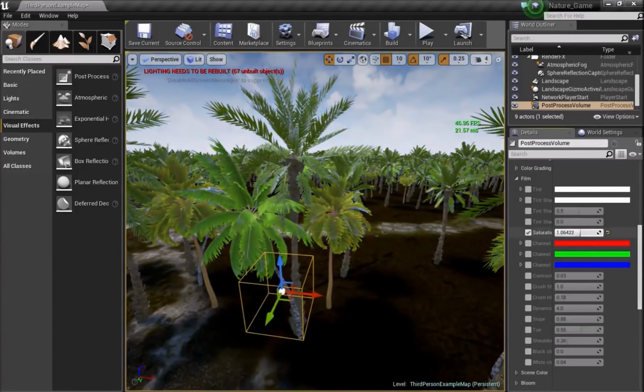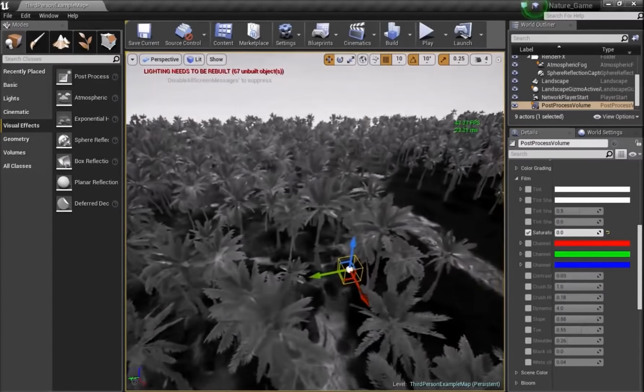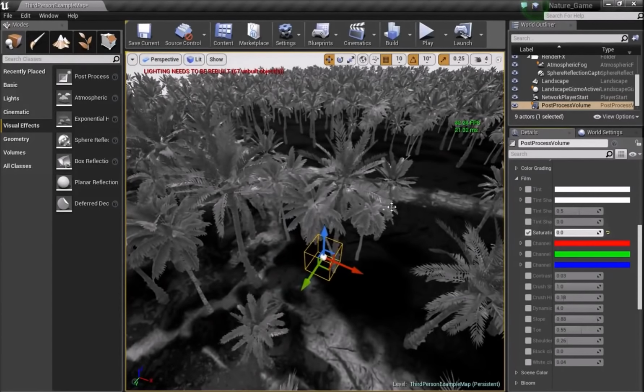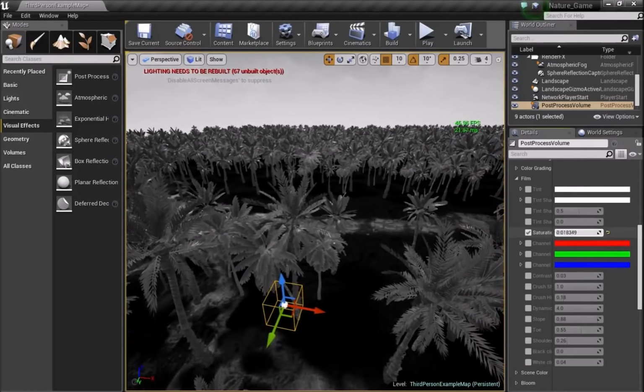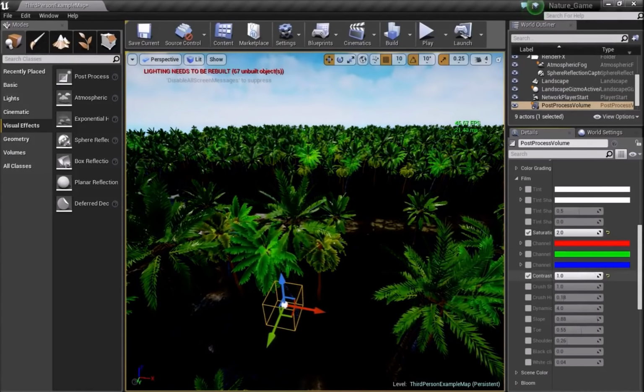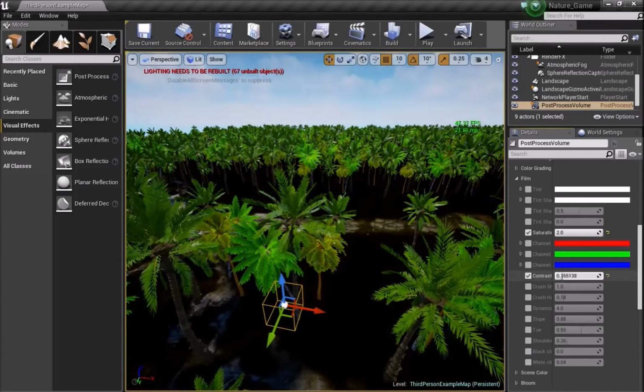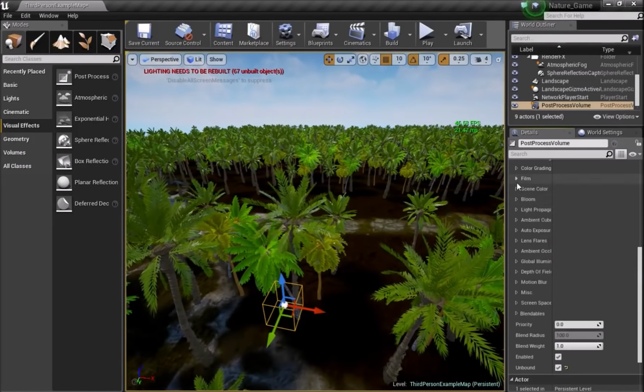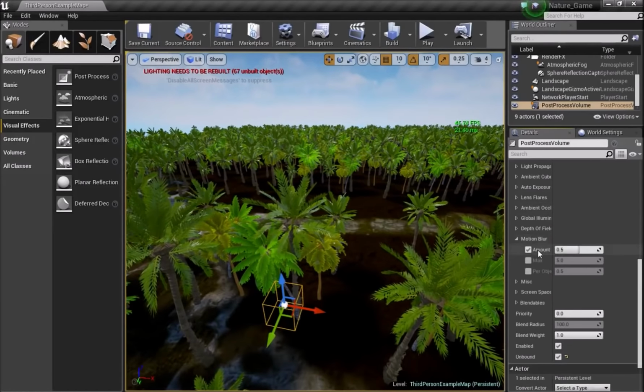So saturation really depends on how much color there is in your scene. And here is another tip: you can turn this down to 0 to achieve a black and white kind of look. I like my scene to be highly saturated. Contrast kind of makes your scene darker in a way. And yeah, contrast we can turn off, and then we have some motion blur, so we can add these settings. We can turn these settings up.